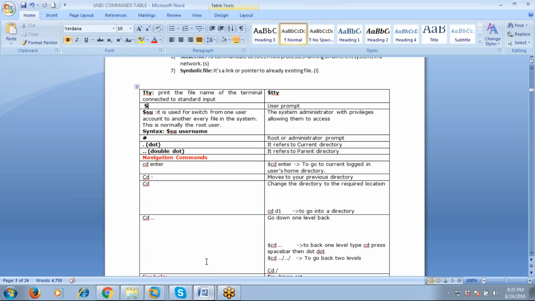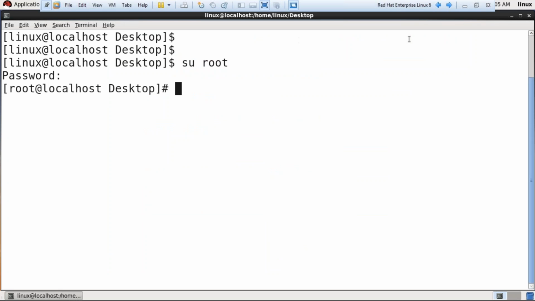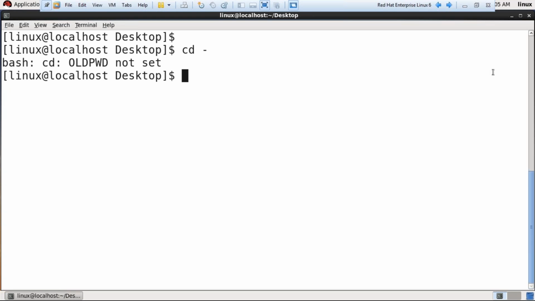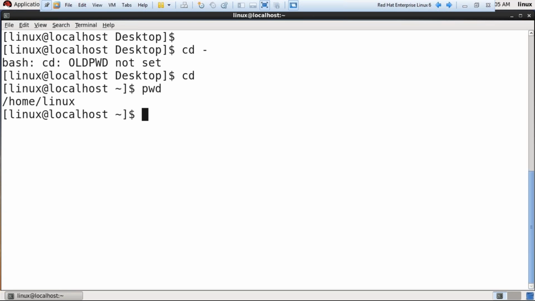So let's go here and see. CD space enter means wherever you are, it doesn't matter, you just go to the current logged in user's home directory. So what is the user's home directory here? Home Linux. Wherever you are, doesn't matter. So just type CD and enter. See, it will go to the user's login home directory.